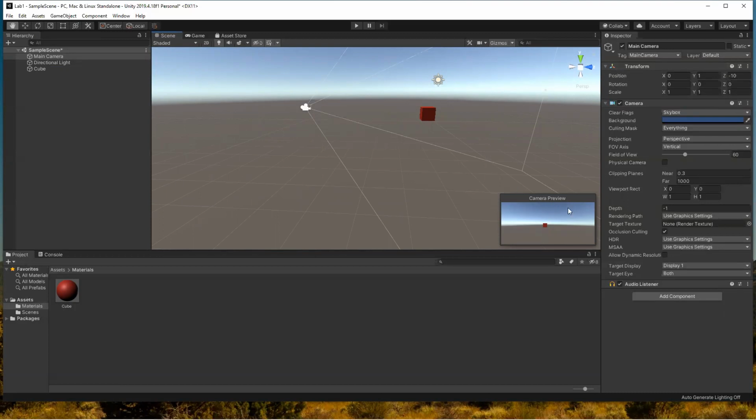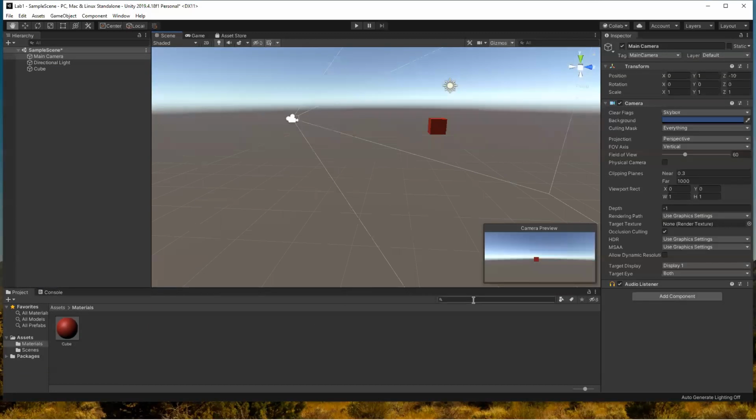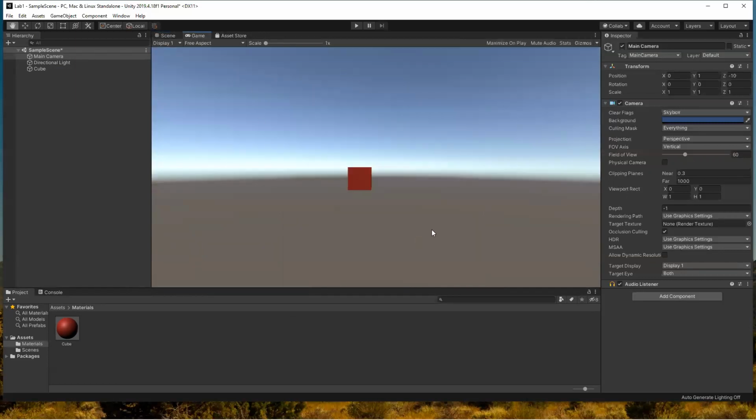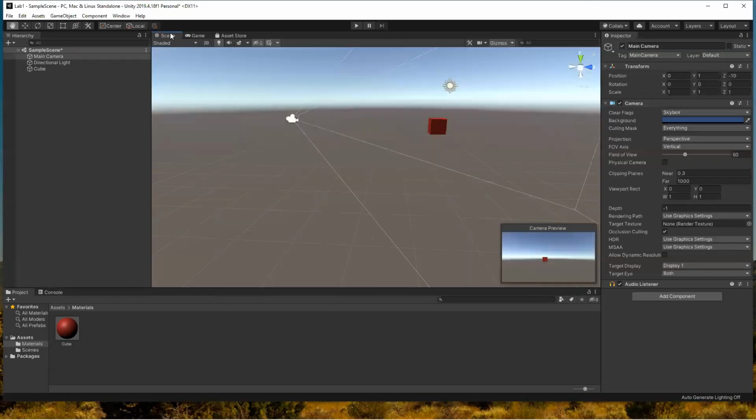And here in the bottom right, you can see the camera preview. Let me just make this a bit smaller. So there we go, you can see this camera preview. This is what the camera sees. If I were to go here, you see we're currently on the scene, and if I were to click on game, you would just see what the camera sees. And when we press play later on, this is going to be our view.